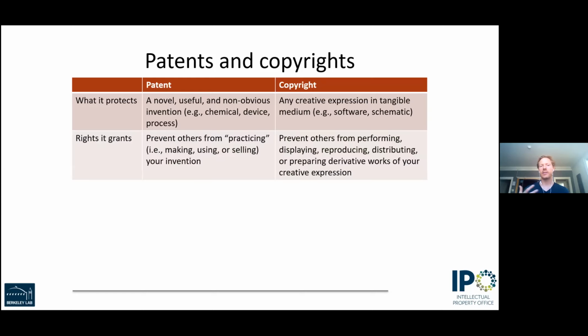So what rights does a patent grant and what rights does a copyright grant? A patent allows you to prevent others from practicing your invention, making it or using it or selling it. And it's important to note that for a patent and also for copyright, what you get is the ability to prevent others from doing something. It doesn't necessarily give you the ability to do it yourself.